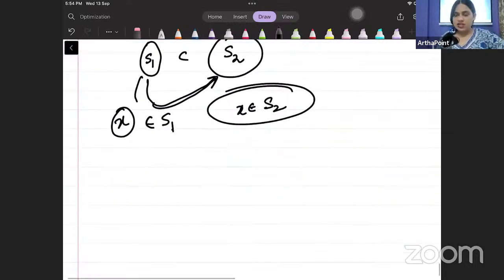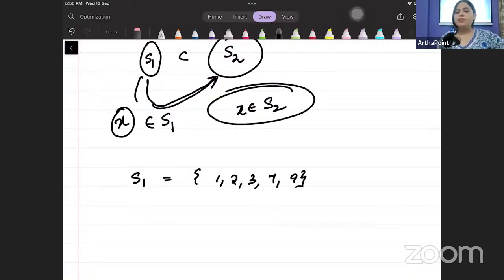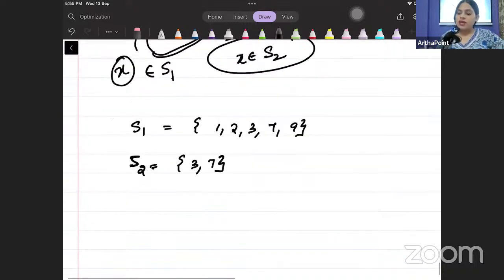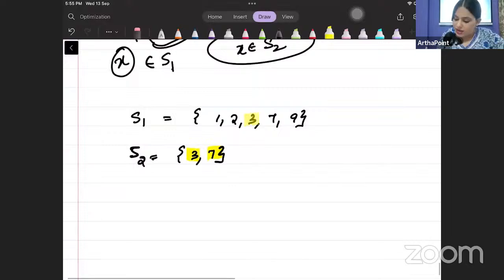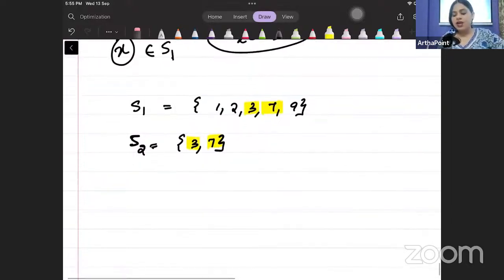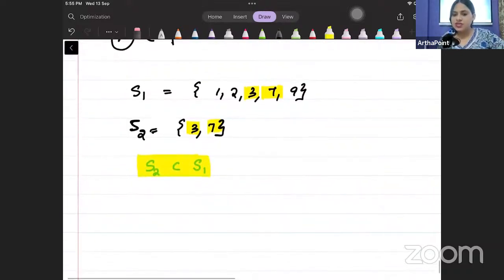So now let's take an example. But suppose I say that set 1 is 1, 2, 3, 7, 9. Set 2, but that is 3, 7. Can you see that set 2 ka har element set 1 mein present hai? Yes, ma'am. Every element of set 2 is present in set 1. So I can say set 2 is a subset of set 1. What can I say? Set 2 is a subset of set 1. Clear hui ye baat?